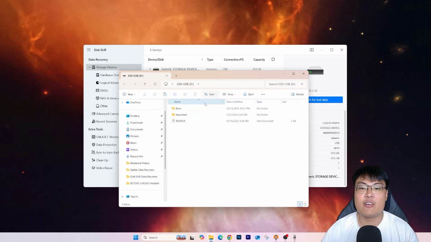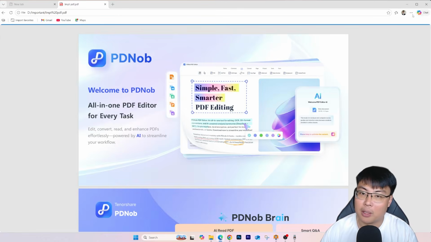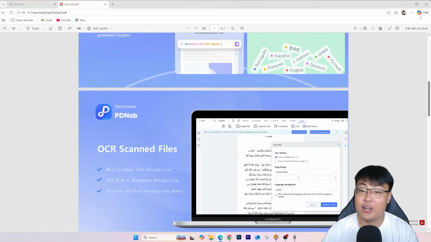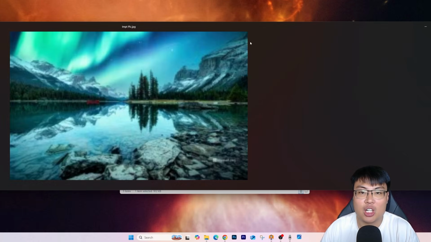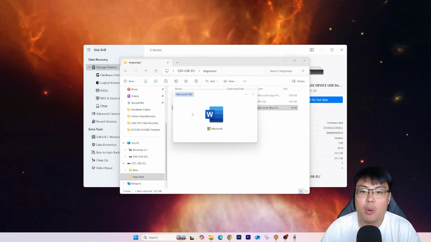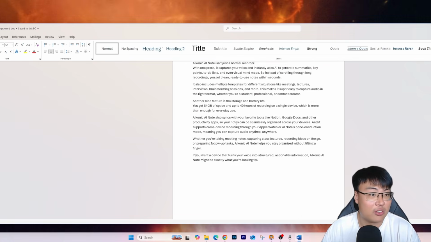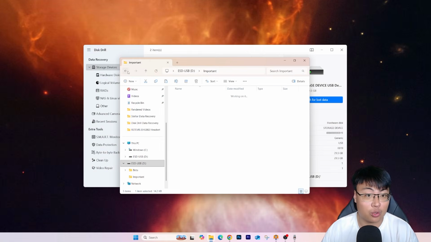You can see I have some files inside here, and one folder says important. You can see it has an important PDF document over here. I want you guys to remember the contents inside here, so that when I recover, you can see what contents are actually being recovered. We have an important picture over here, with a really nice view. We have an important Word document as well, with some text. So these are the 3 important documents.